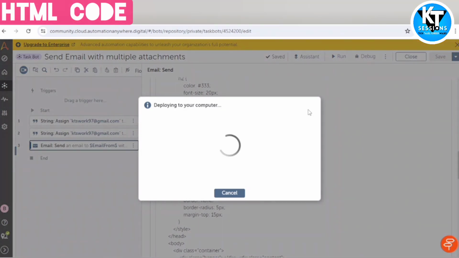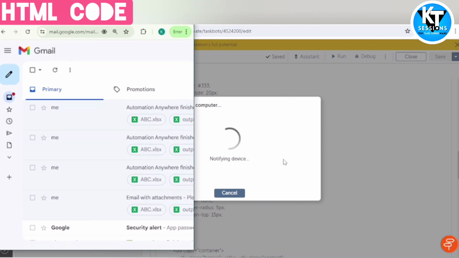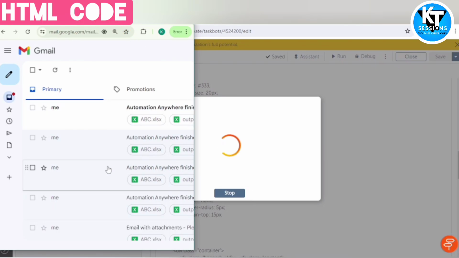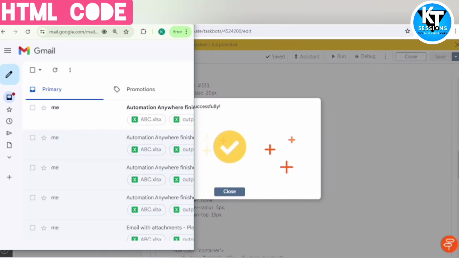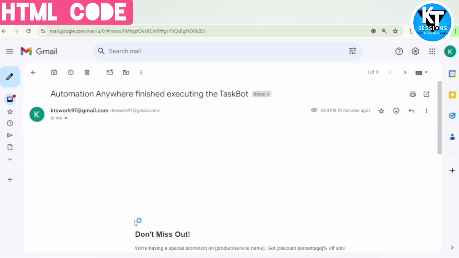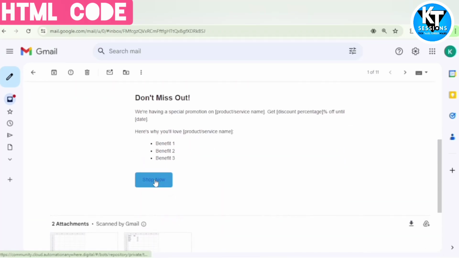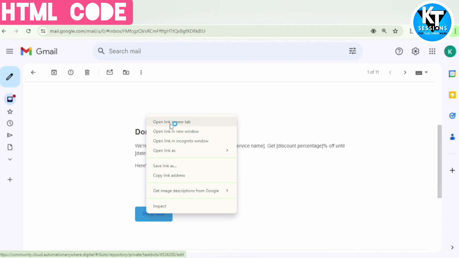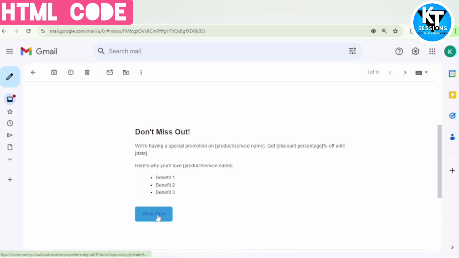So let me send one email. Okay, we don't have any update yet. And here we go, we got one email. Let me open this. This is the hyperlink and that unordered list. We can open this hyperlink also. So this is how we can add HTML in our email.